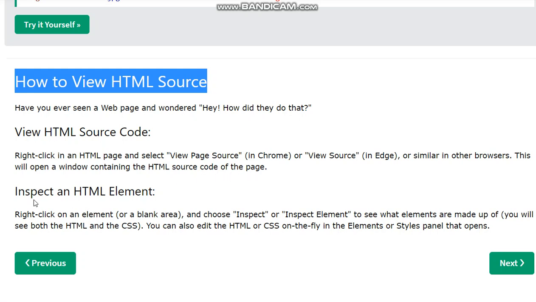And the last one is inspect an HTML element. Right click on an element or a blank area and choose Inspect or Inspect Element to see what elements are made up of. You will see both the HTML and the CSS. You can also edit the HTML or CSS on the fly in the Elements or Styles panel that opens.